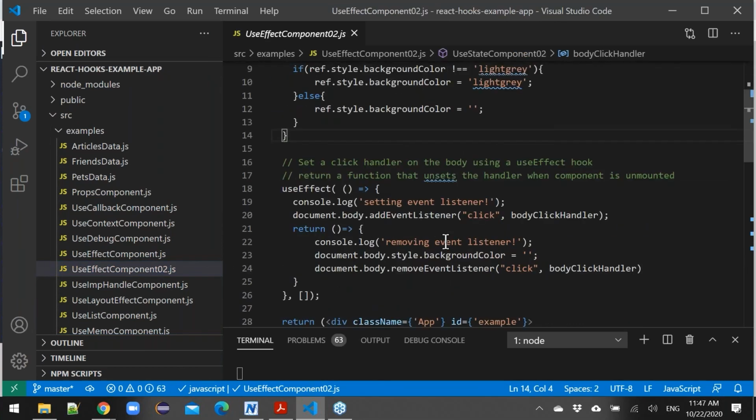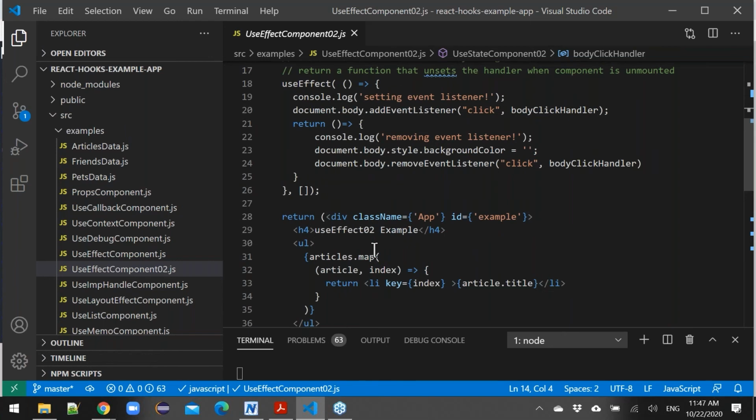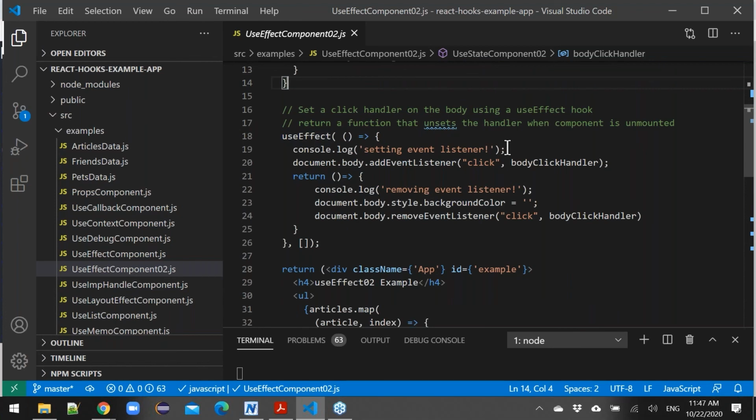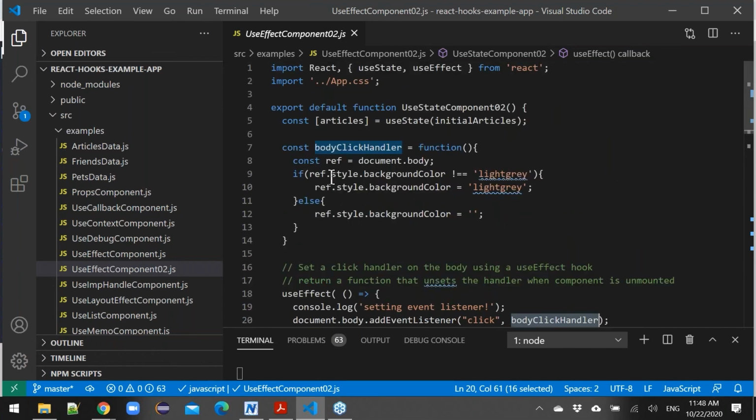Let's go down here. This is our return statement. Our return statement is just going to have the list. It's going to map the articles and output them. So what's going to change? Well, we're going to have a useEffect up here, but the useEffect here is going to set an event listener on the body of the document, so that when I click on it, it calls this body click handler.